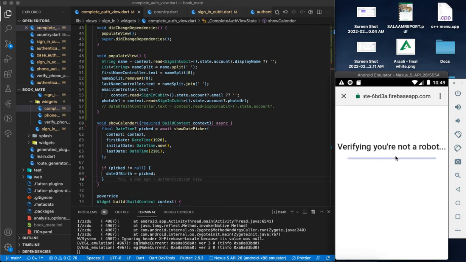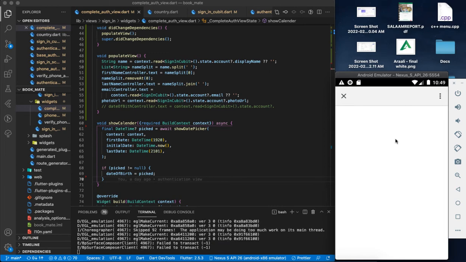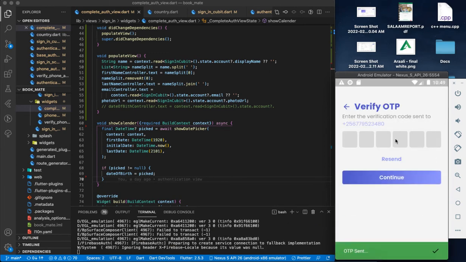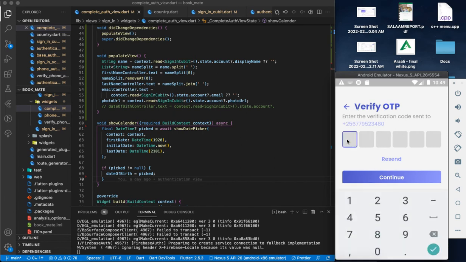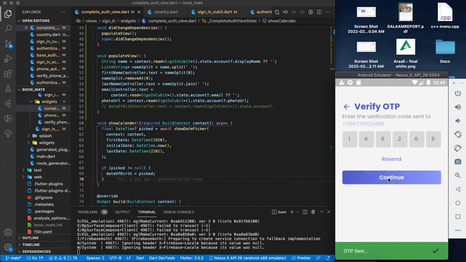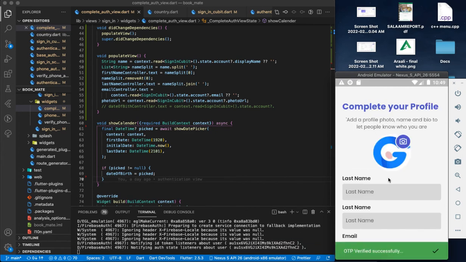Verifying robot. So the OTP has been sent. Now we can wait for the OTP. Okay, it is 146269. So we can confirm this. Okay, so that's it.